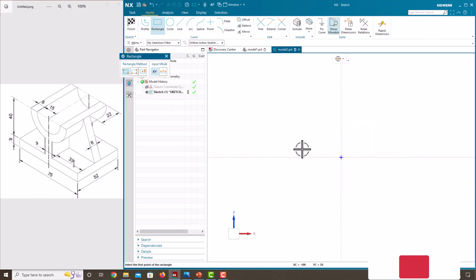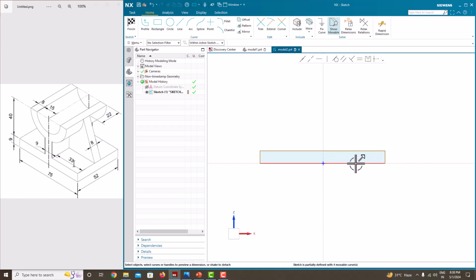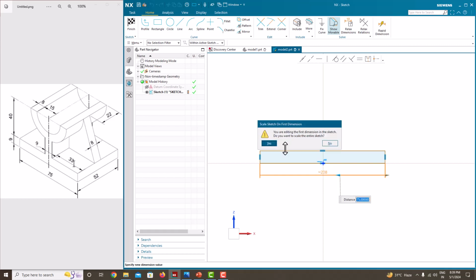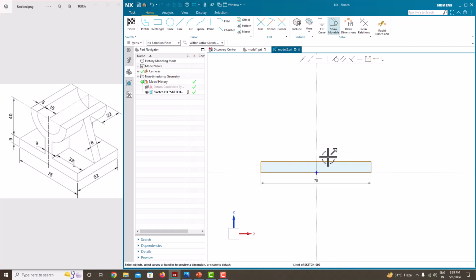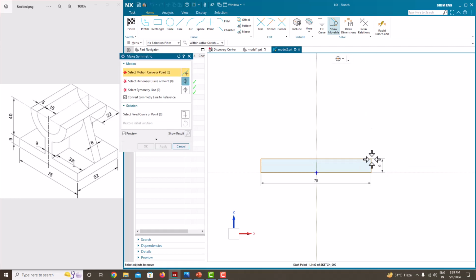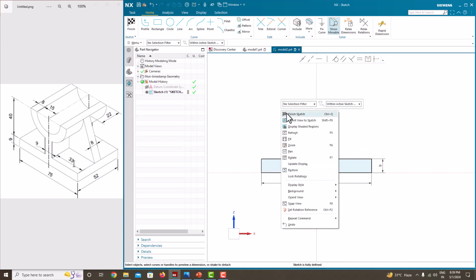First take the rectangle. Press the roller to confirm. Now specify this length. This length is 75. Press enter. Do you want to save the entire sketch? Yes. Press the roller to confirm. Now the thickness is 9 mm. Just enter it. Just make this object symmetric. For that, select this point, and select this axis. OK. Now the sketch is fully defined.